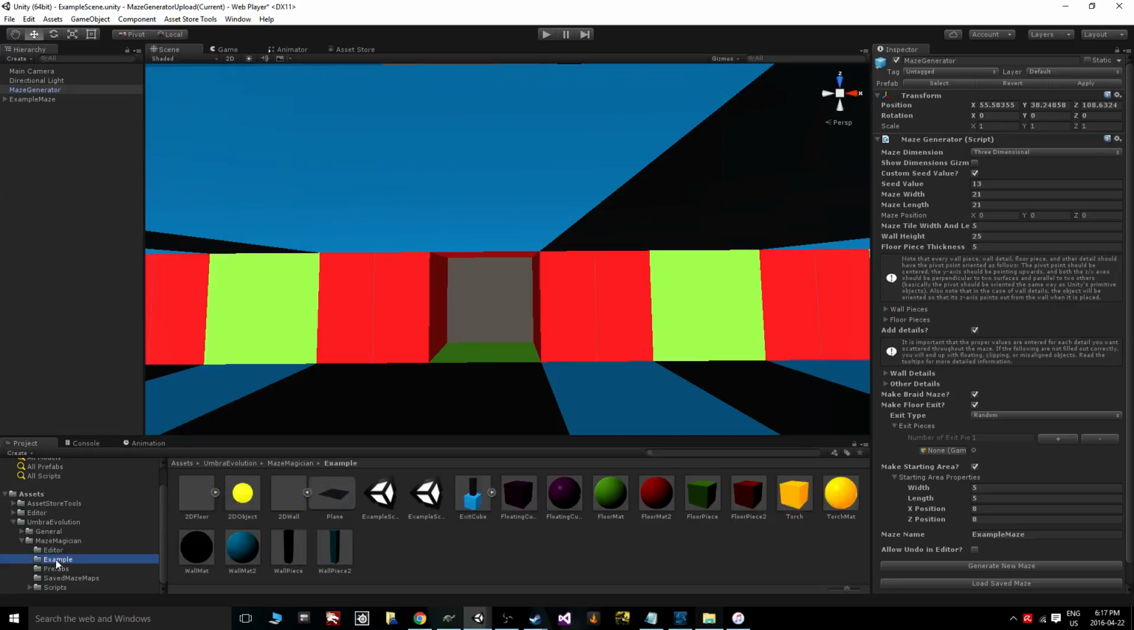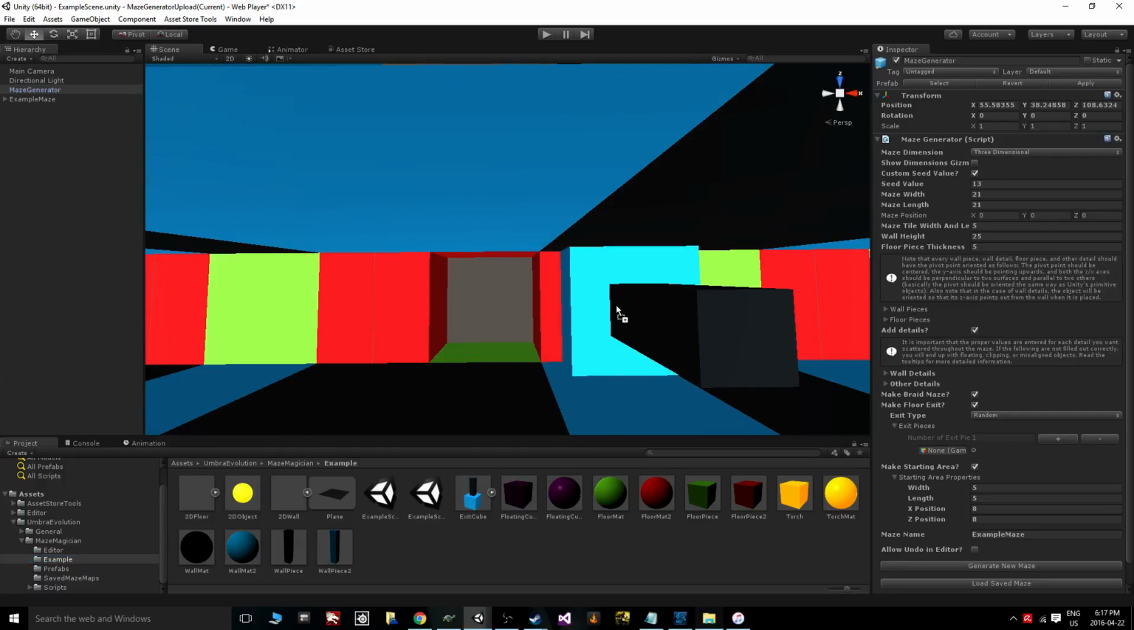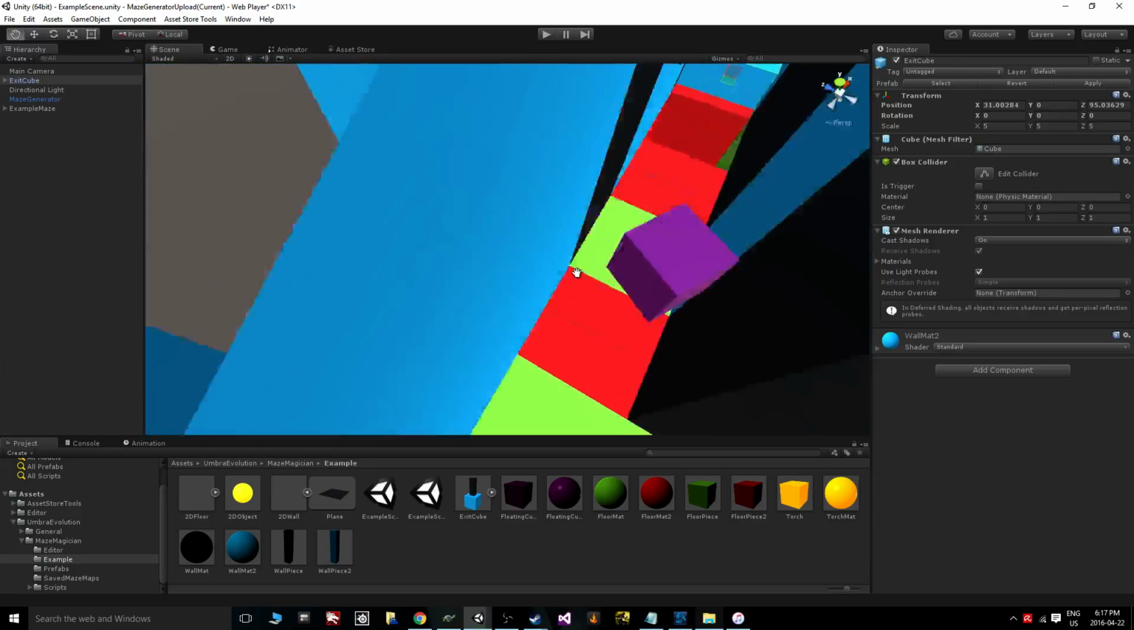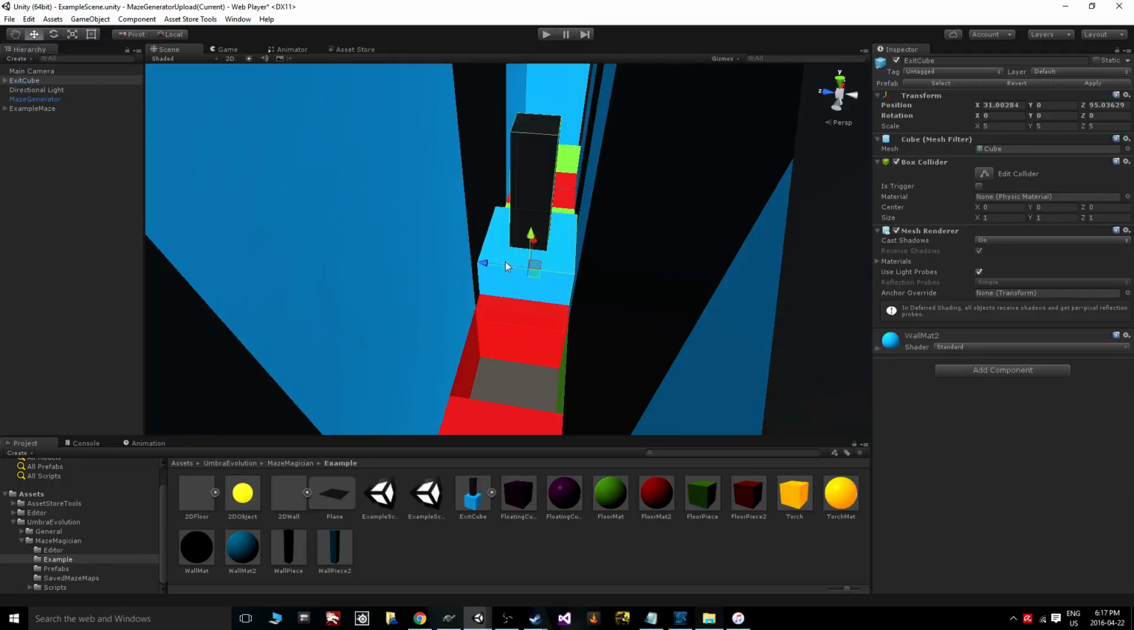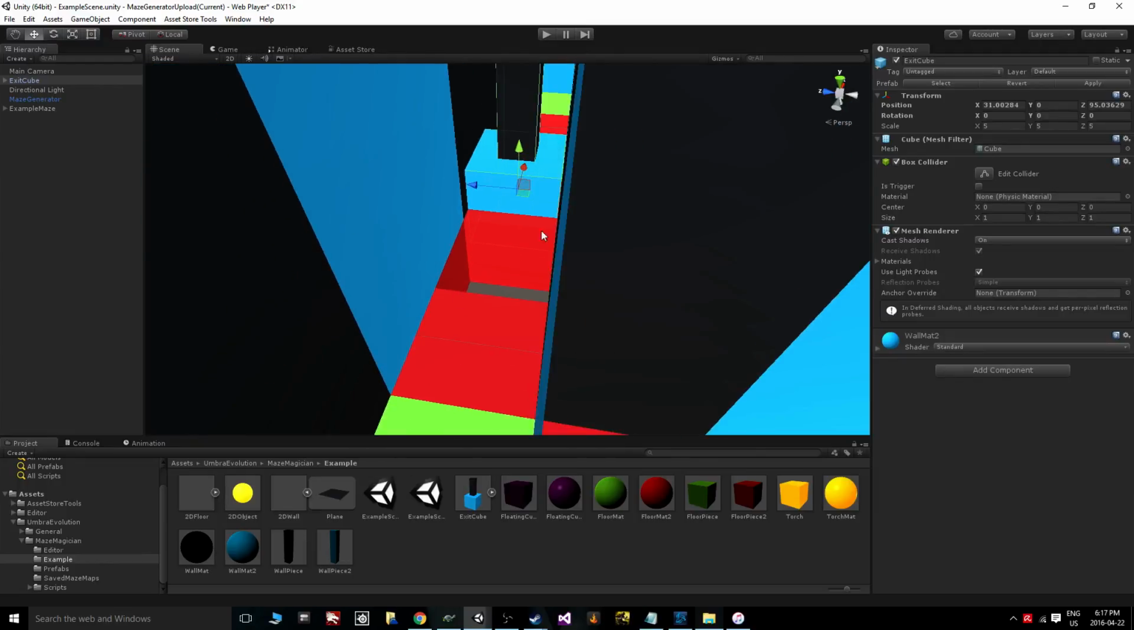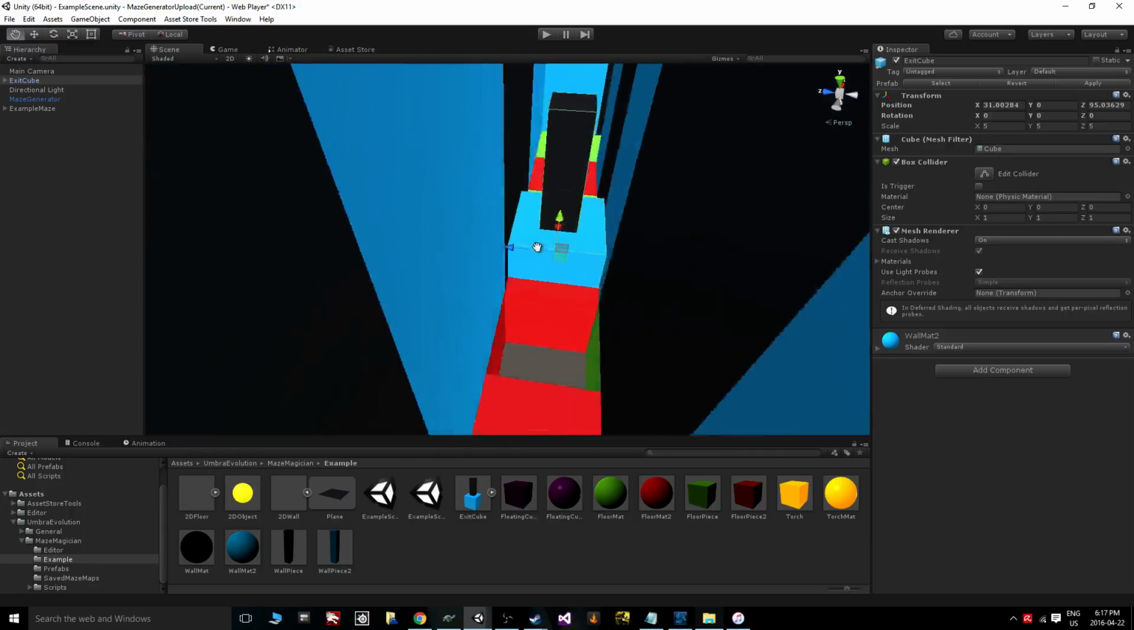If I go into my example here, I've created this exit cube. So I just want to take a look at this really quick. Basically, the exit cube is a floor piece, which is that blue part. So you can see the pivot point is in the center of this bottom cube because that's where it's going to be instantiated. And then I've added this.